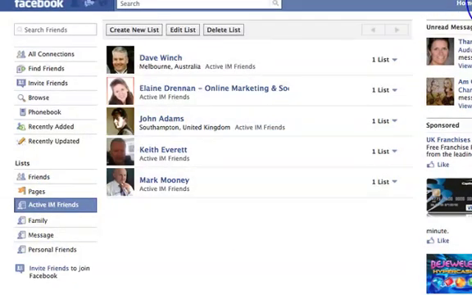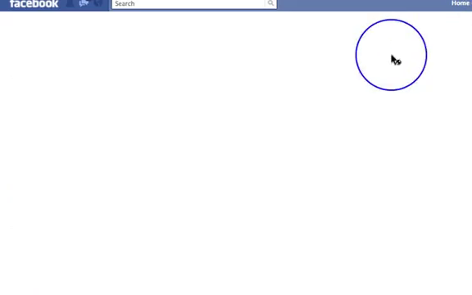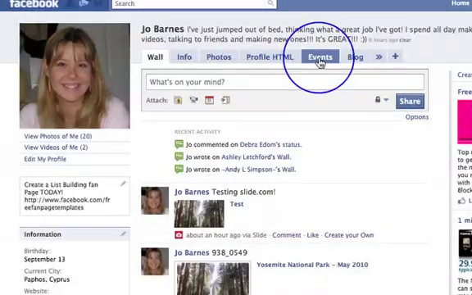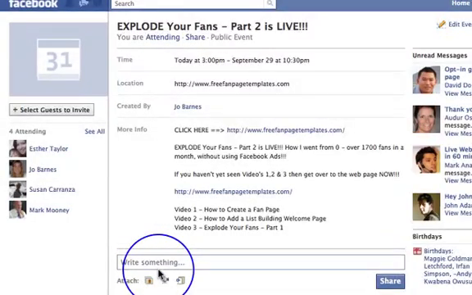This is where it really comes into play. If I go into my profile and I go into one of my events, for instance, and this event is specifically for a certain segment of my list. Let's say that I've recently released a product and there's a certain amount of people on my list that bought that product. So I've saved them as the buyers on my list or whatever.